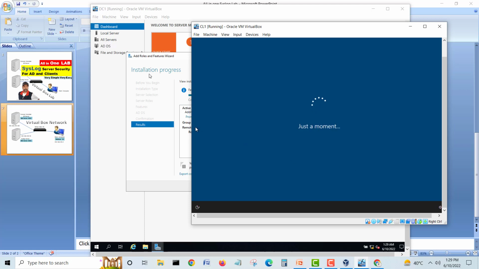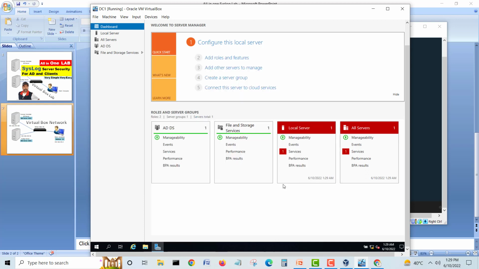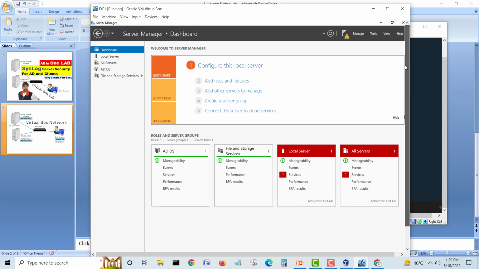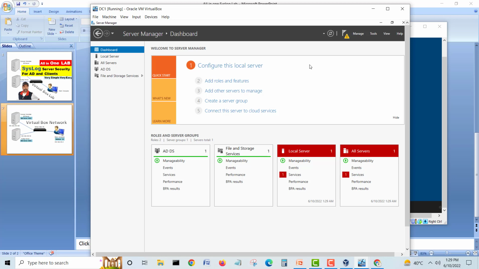On the back side, if we see our domain controller, configuration required, installation succeeded. Okay, we'll close. DC is ready, but we have to do one more thing. See what this is saying? Post deployment configuration required for Active Directory domain server services as DC. Promote this server to domain controller. We'll click to promote.